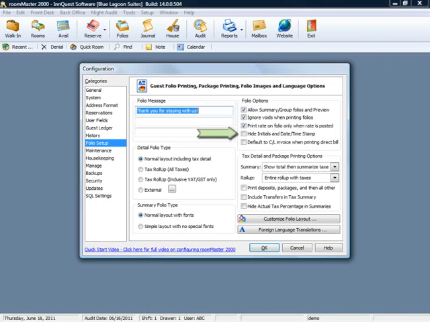Check Hide Initials and Date Time Stamp if you do not want this information printed on your folios. Checking Default to City Ledger Invoice when printing Direct Bill will automatically print the folio as a City Ledger invoice when a Direct Bill account is attached to the folio.